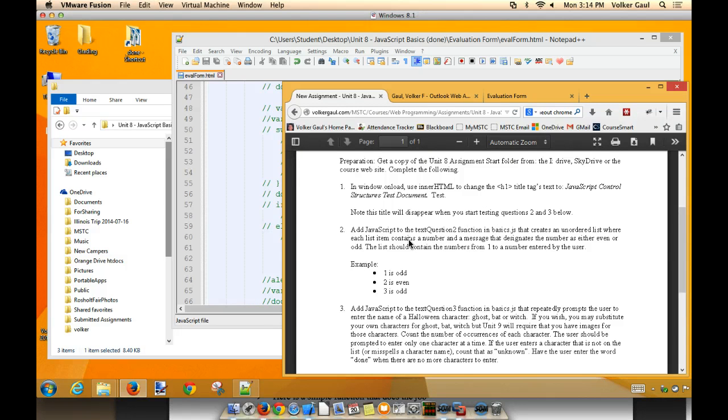Go in there, you'll find a function that creates an unordered list where each item contains a number and a message that designates whether it's even or odd. This list should contain numbers from 1 to a number entered by the user. I would use a prompt.